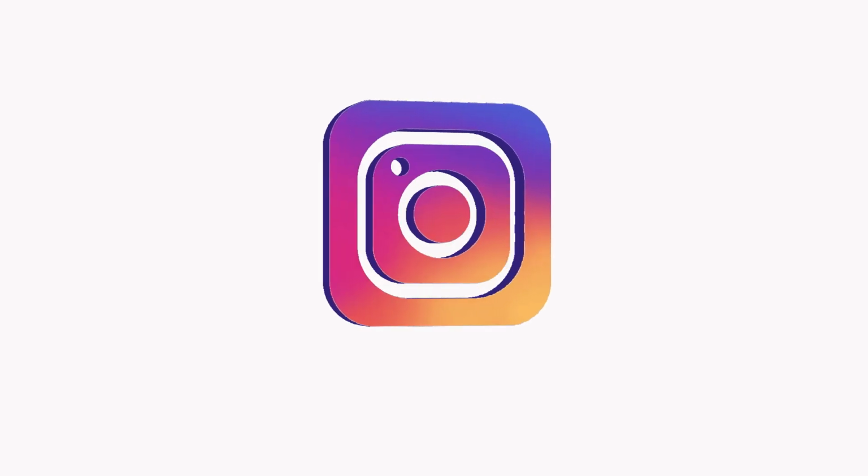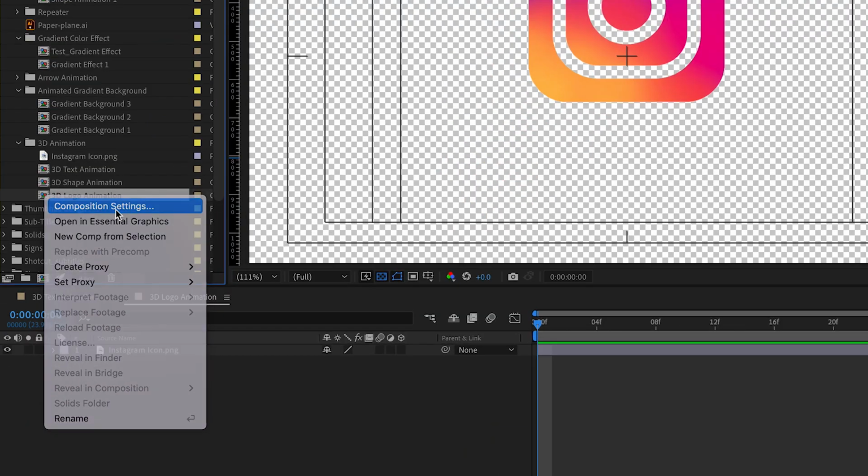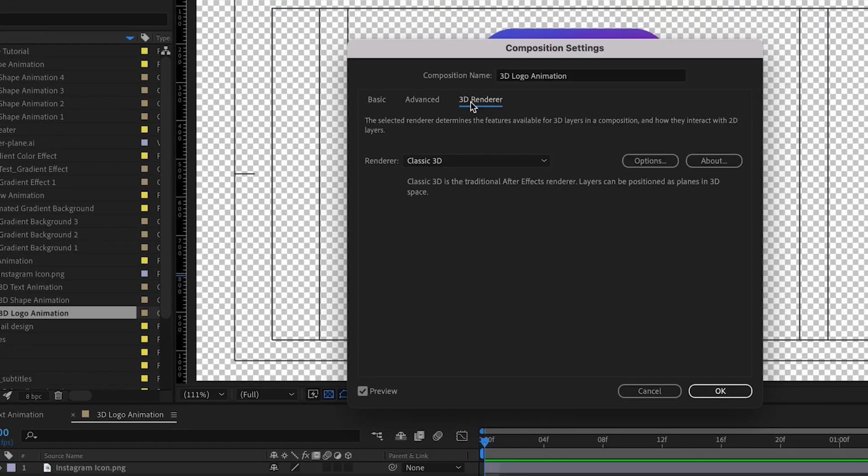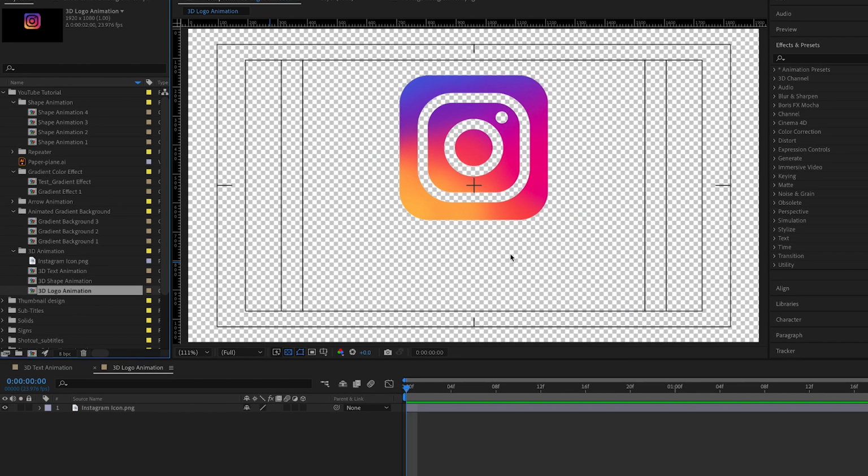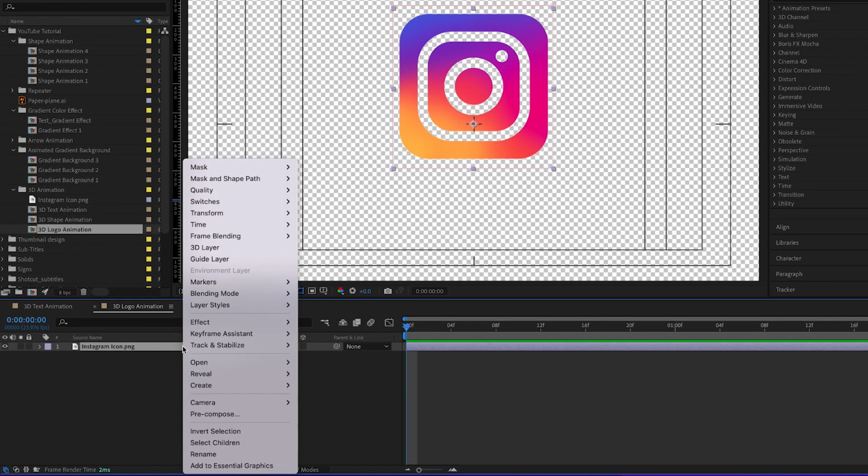Now let's move on to converting our 2D logo into a 3D logo. The steps for this process are quite different from the previous ones. First, we need to ensure that Classic 3D is selected for the 3D renderer, as it is necessary for this to work properly. I have the Instagram logo in PNG format here. The first step is to pre-compose the logo. Right click on the layer and select pre-compose.